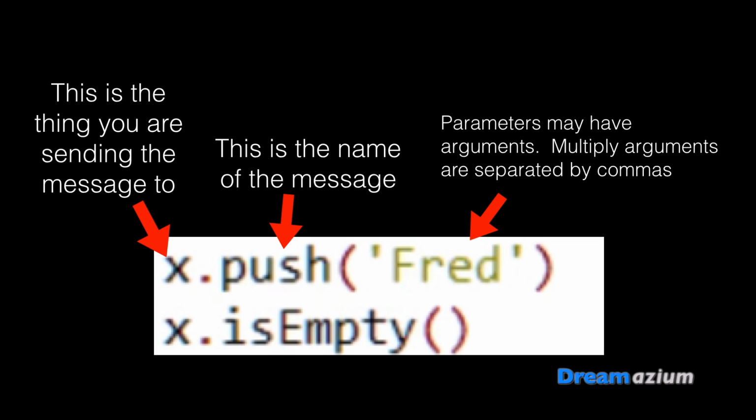In the two examples on the screen, the name of the object is X, the name of the message is push, and push passes the argument Fred. In the next example, again, X is the name of the object, is empty is the name of the message, and it passed no arguments.